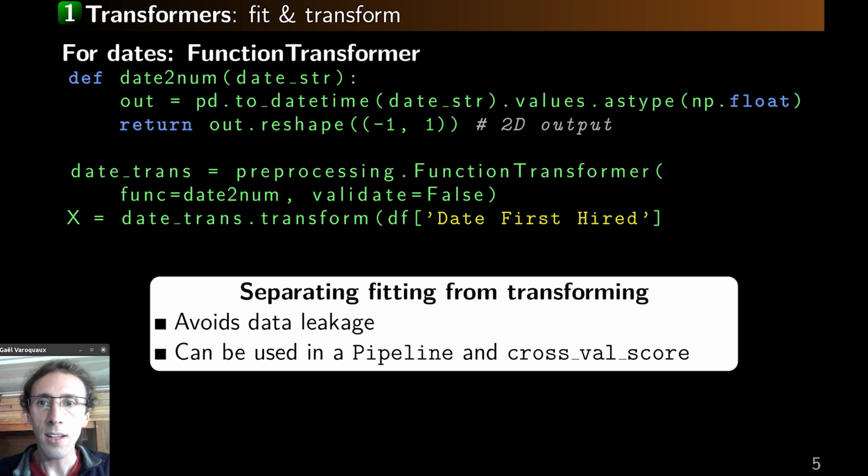For dates, we'll need to use the function transformer. So what we'll do is that we'll define a small function, date2num, that will use the pandas.to_datetime function and then cast to float. We'll make sure when we return the corresponding vector to reshape it so that it has a 2D output. And then we can wrap this function in the function transformer. This way, we get a transformer that can be applied in a pipeline.